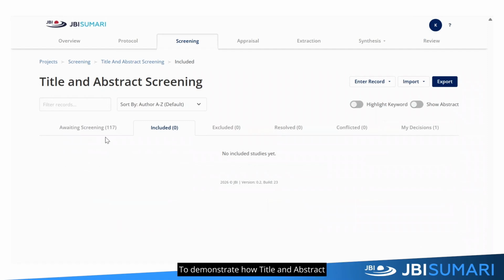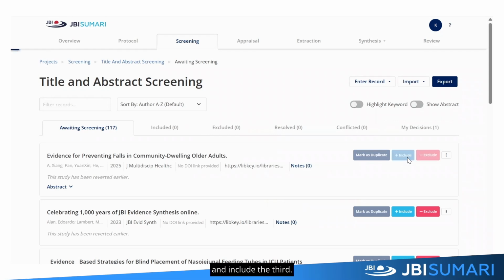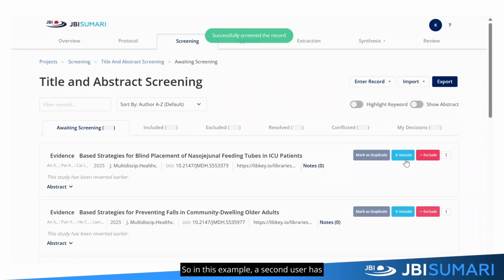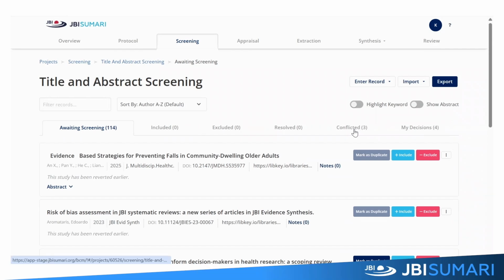To demonstrate how title and abstract screening works, I'm going to make the decision to include the first record, exclude the second, and include the third. So in this example, a second user has made the opposite decision to what I have made for these particular records. That means the outcome of these records is conflicted.